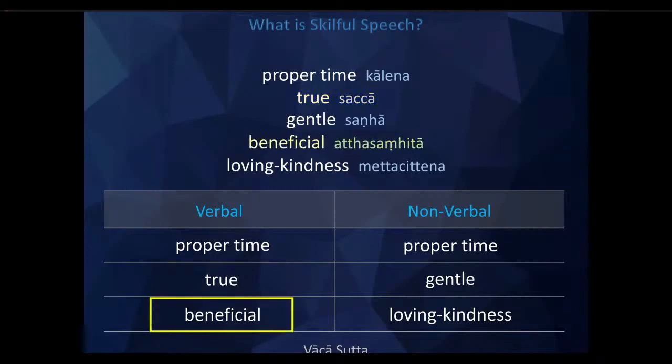So we move on to beneficial. Beneficial means a speech that helps, supports, or increases our well-being and others. It creates and maintains harmony within a group. Even then, not all situations are clear-cut, and we have to use our discretion. Let me give you two scenarios.